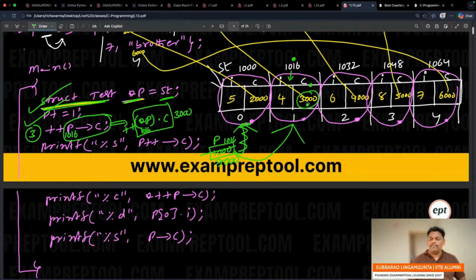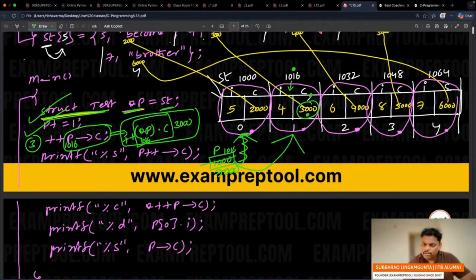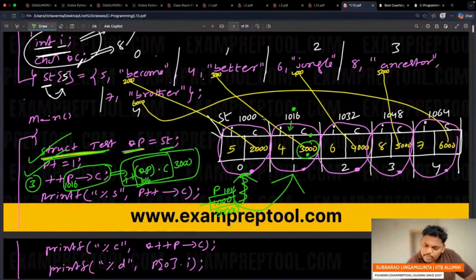Please be careful. Now, wherever you are, for that there is a ++. Remember, I am here means I am pointing to 3000. When I say ++, it becomes 3001. This became 3001.